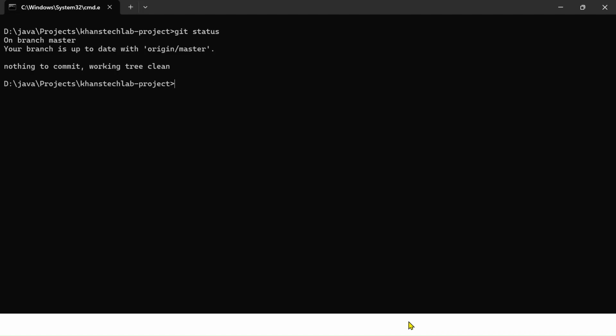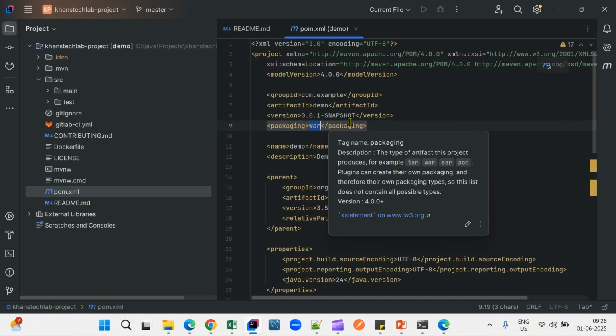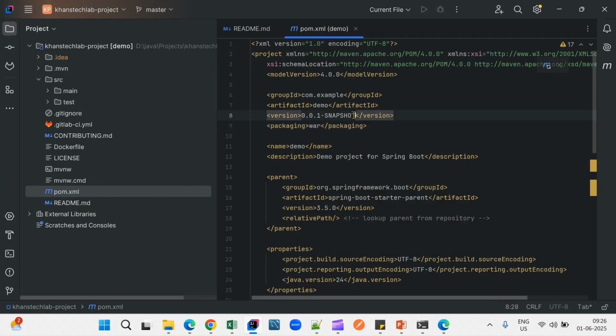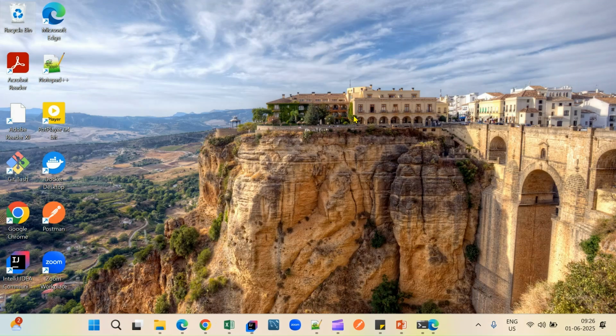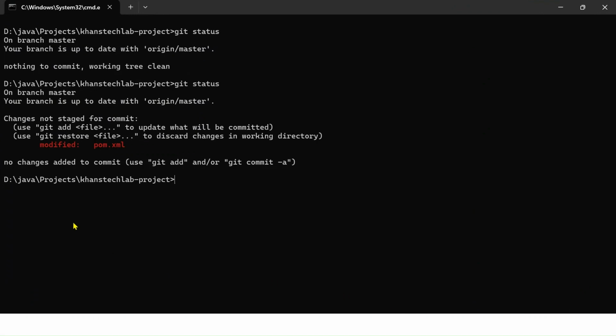The second thing, if you have made a few changes in your local repository, for example, this is my code. I have made one change, that is, I have removed the snapshot from this version and saved it. So now, let me show you the status first. As you can see, there is one change in the form.xml which is not yet staged.